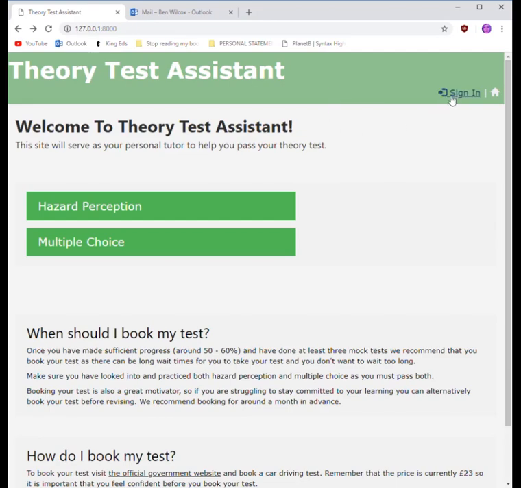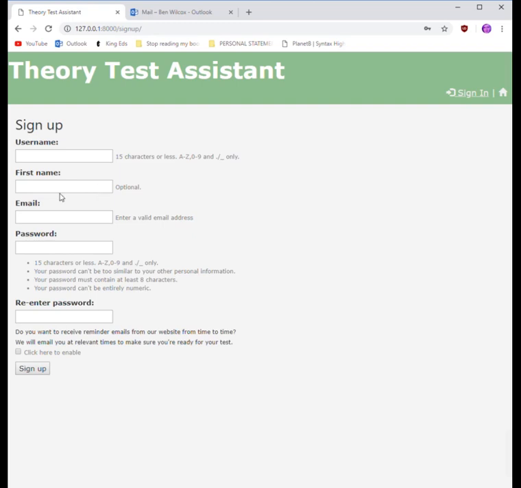To begin my testing, I'm going to attempt to create an account. As you can see, there are multiple fields here. Each field has criteria, and all the criteria need to be fulfilled to create an account. Here everything is valid apart from the username, which has a space in it, which makes it invalid. As you can see, I'm not allowed to sign up.